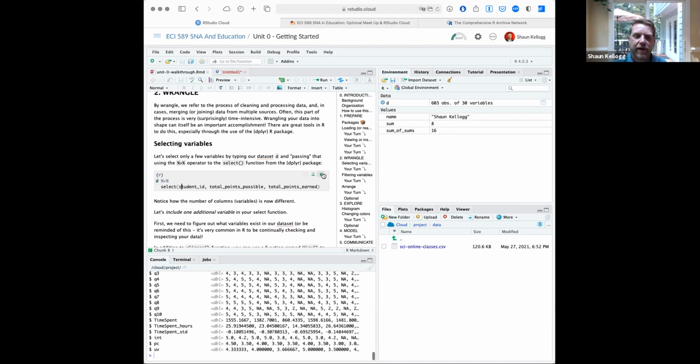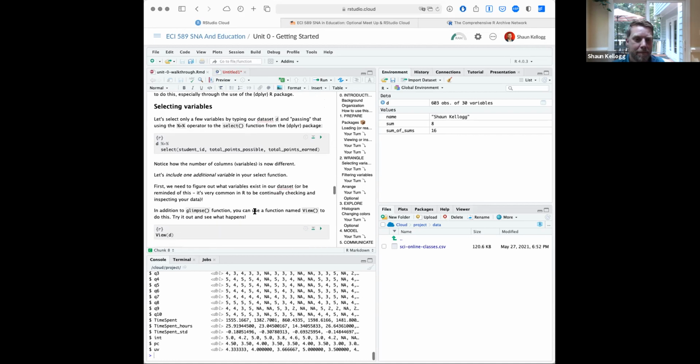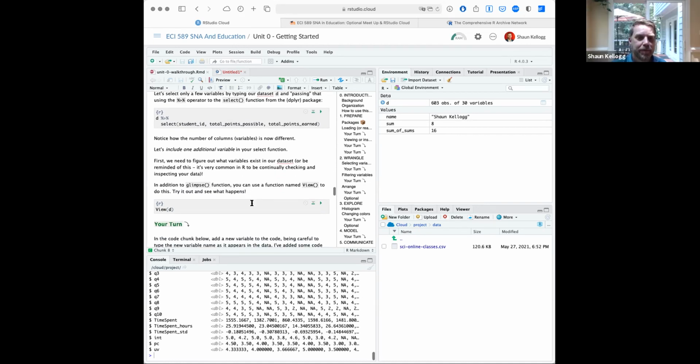So let's go ahead and run that and see what the output is. I'll let you guys run that first, and then tell me what you see. Hopefully what you see is what I anticipate you're supposed to see. I see a little window or box that's 3 columns: student ID, total points possible, and total points earned. Yep, perfect. That's exactly what you should see.